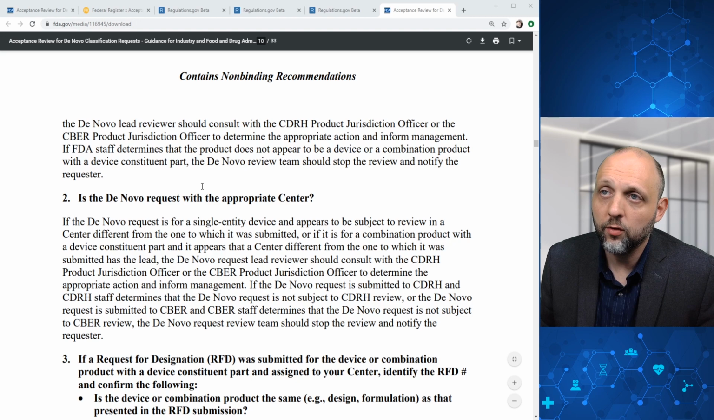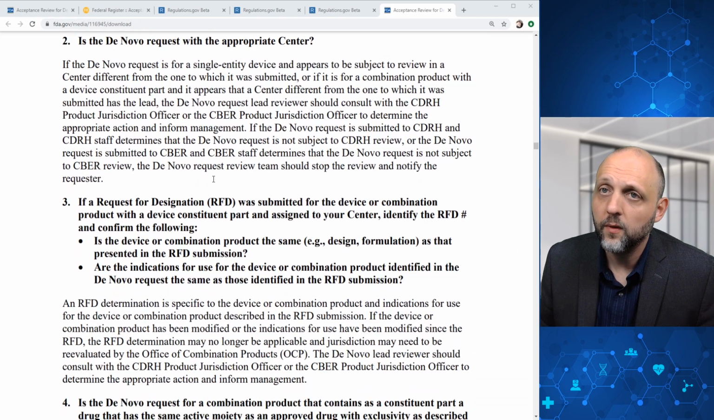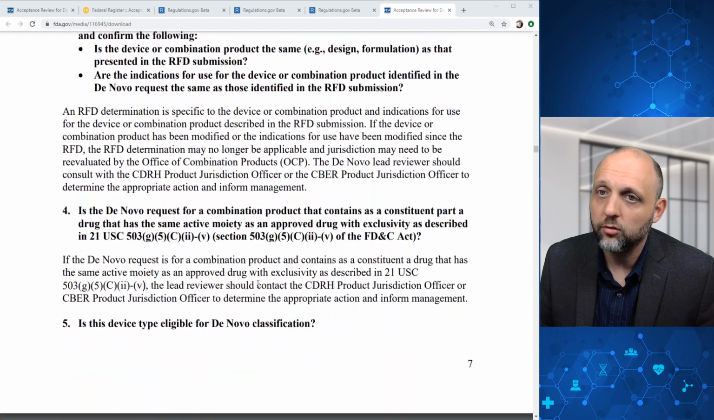2, is the de novo request with the appropriate center? 3, if a request for designation or RFD was submitted for the device or combination product with a device constituent part and assigned to your center, identify the RFD number and confirm the following. Is the device or combination product the same as that presented in the RFD submission? Are the indications for use for the device or combination product identified in the de novo request the same as those identified in the RFD submission? There's some detail here around what to do based on the answers to those questions.